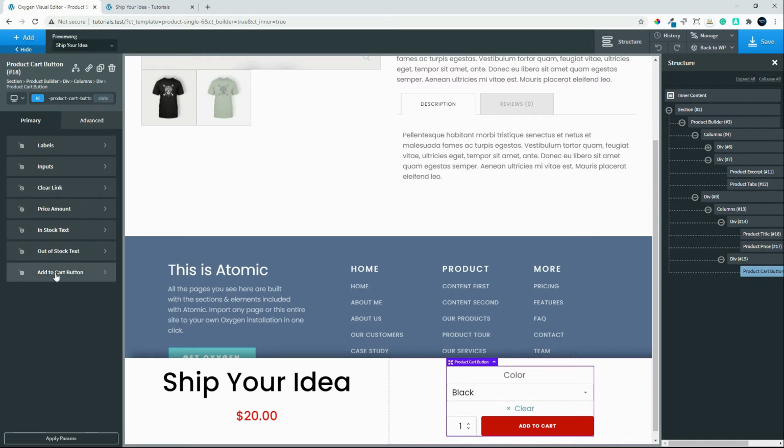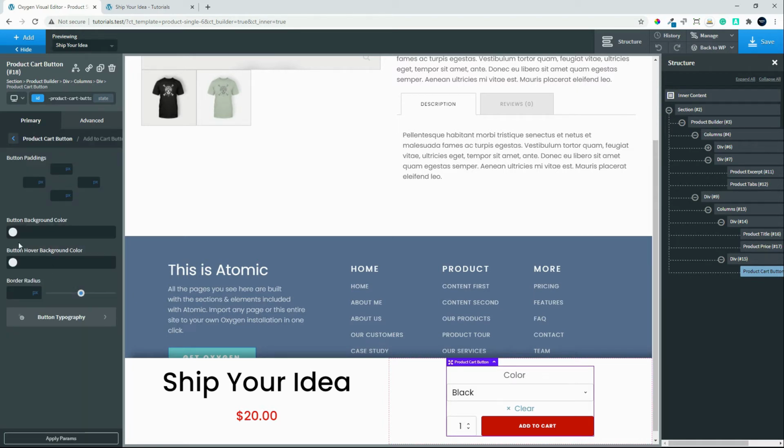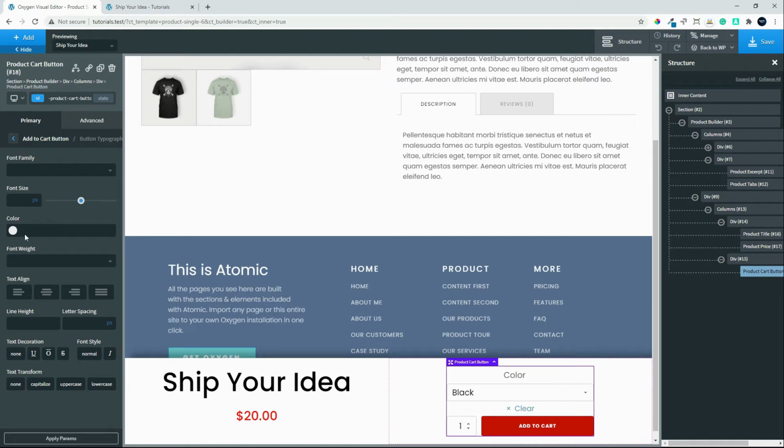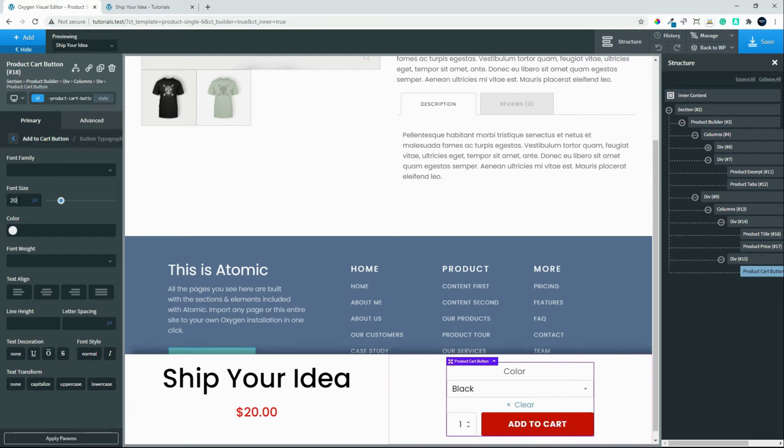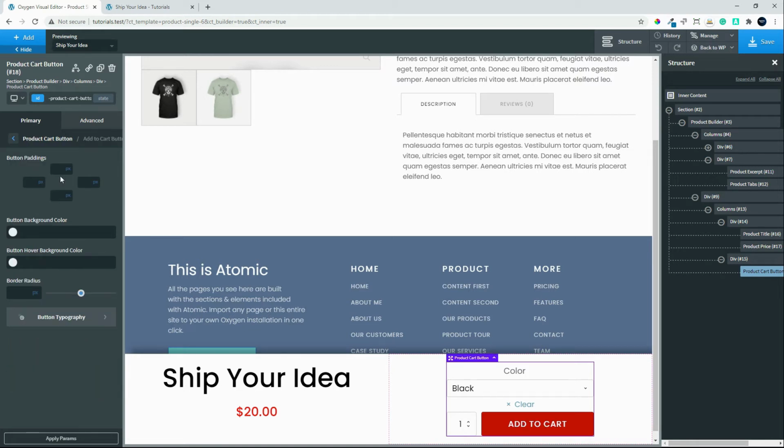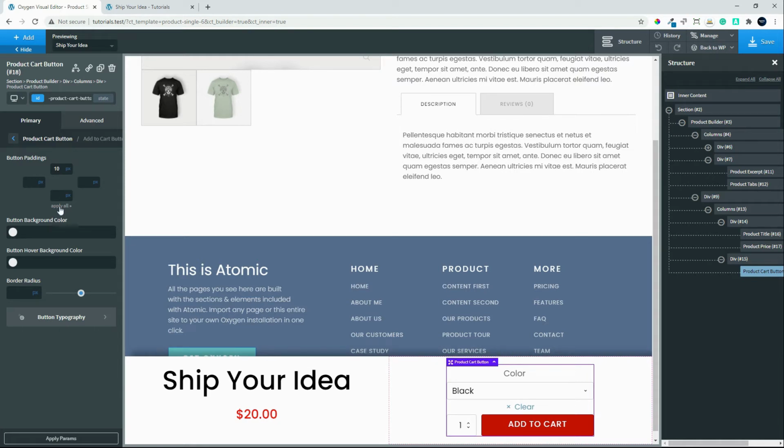And then the add to cart button itself, what we're going to do is head over to that typography, and the font size there we'll make 20. We'll also give that a font weight of 500. We'll go back, and then the padding, let's make that 10 pixels all round.